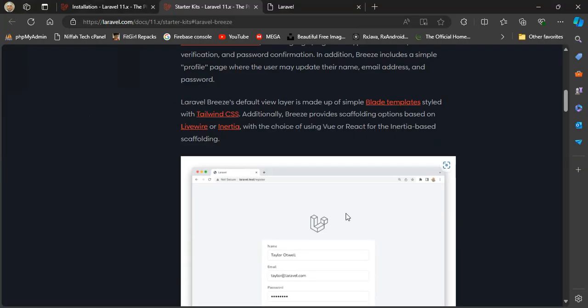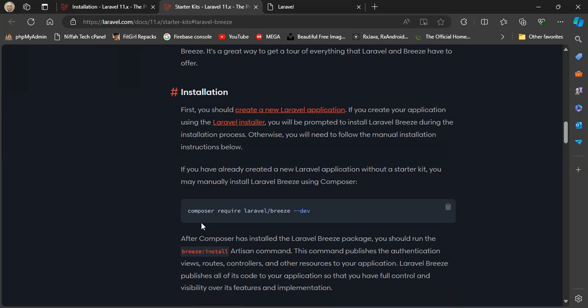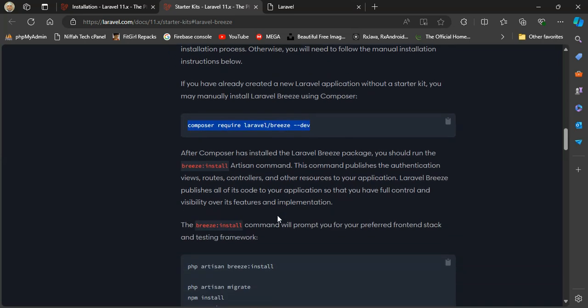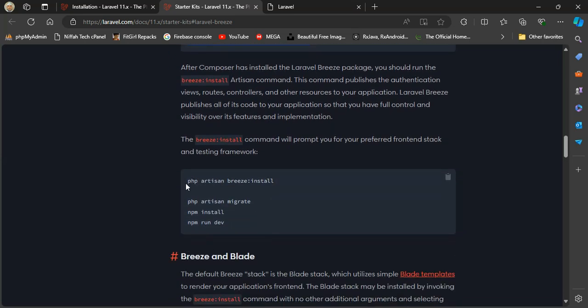So how do we do it? We do that by copying, okay, this. We copy this. So composer require laravel/breeze, and then there is this --dev, and it's gonna install it for us. So once we have done that, we will have to run php artisan breeze:install so that we can configure other elements.